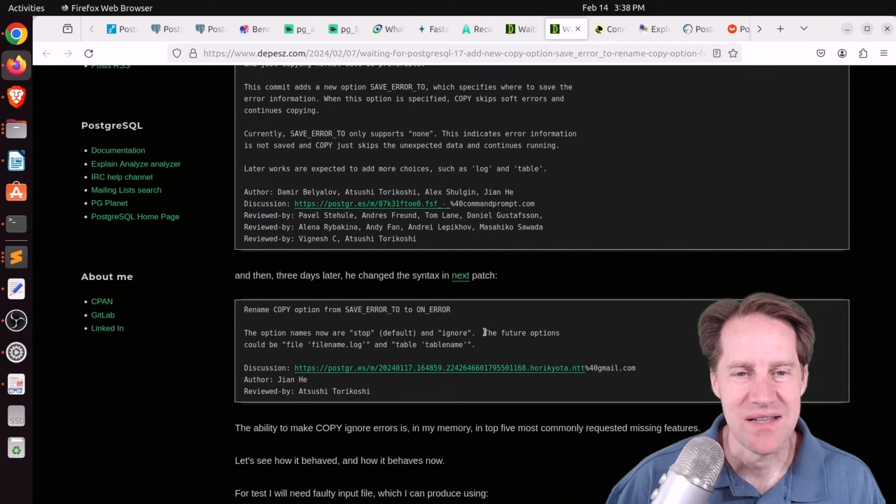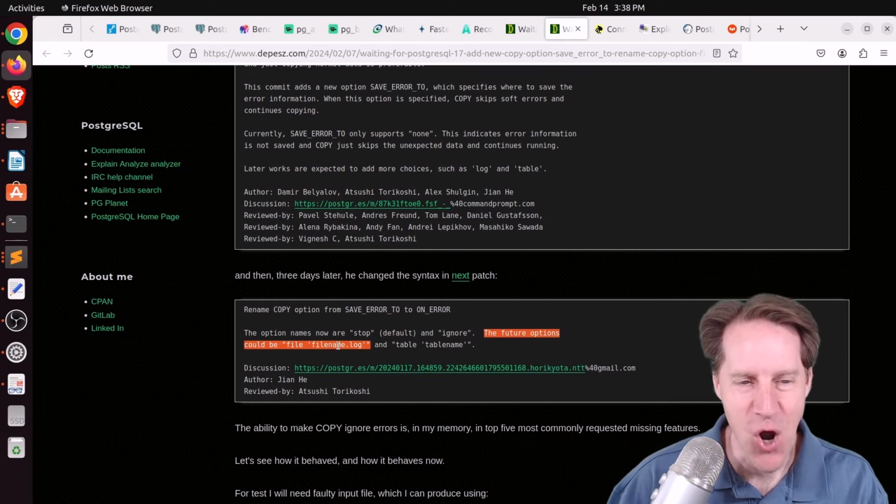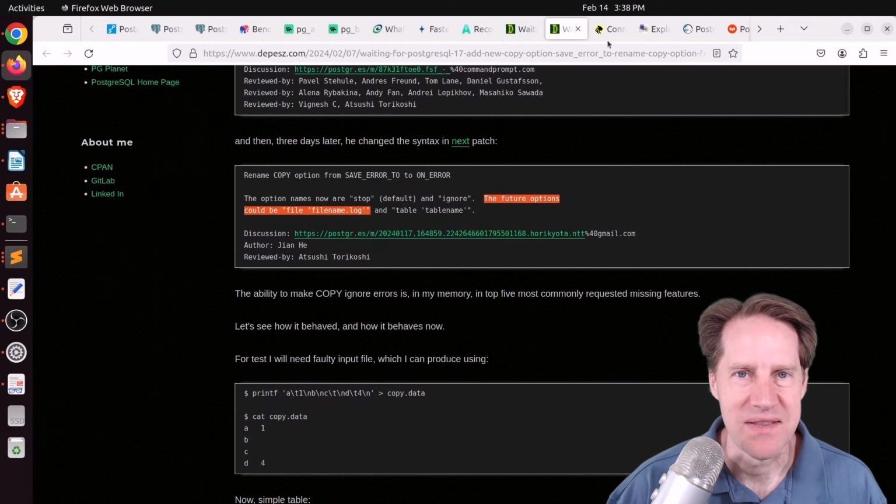However, he does say, quote, the future options could be file and specify the file name. So this is kind of what I was hoping it was, but it's not there yet. But check out this blog post if you want to learn more about that.